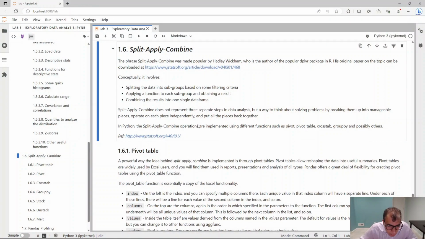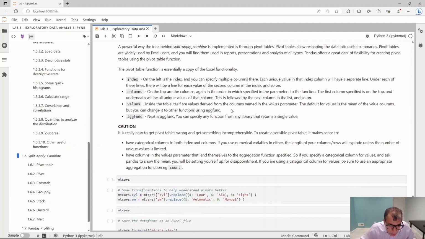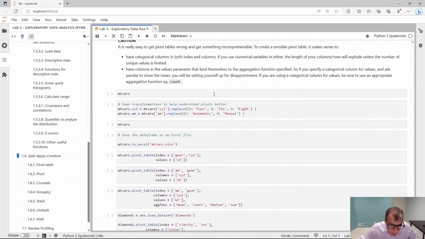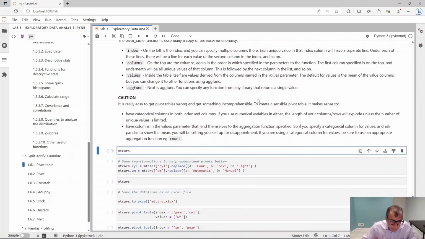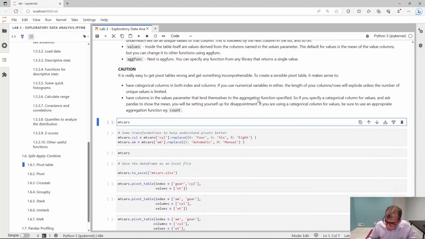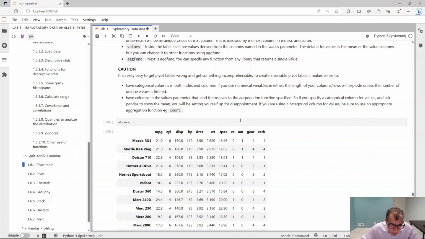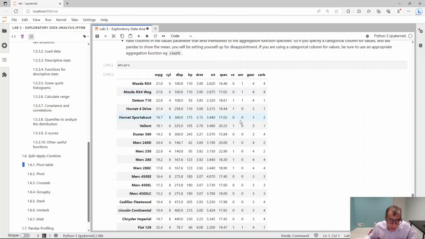Like so. So let's load some data. Let's look at our mtcars dataset, which we have previously loaded in this notebook. Again, for this lesson, we are going to use the same notebook, Lab 3, Exploratory Data Analysis, the one that we used in the prior video. So we are continuing with that.